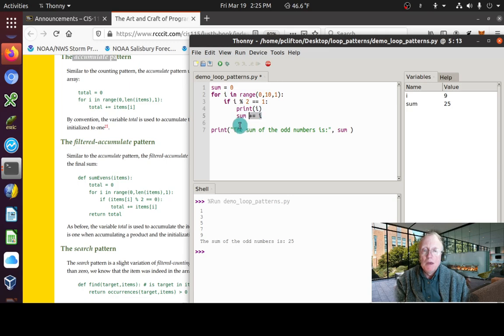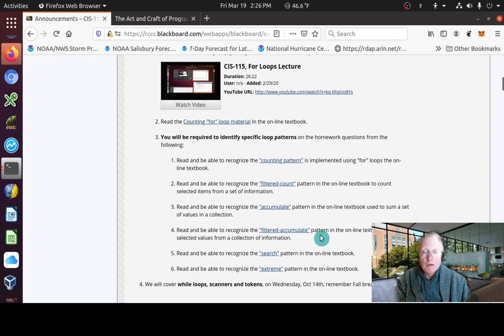Okay? If it's a filtered accumulate pattern, your loop is going to have an if statement in it, some condition, and it's going to have this variable here. Okay? The other patterns that are talked about here on the announcements are the search and the extreme pattern. The search and the extreme pattern.